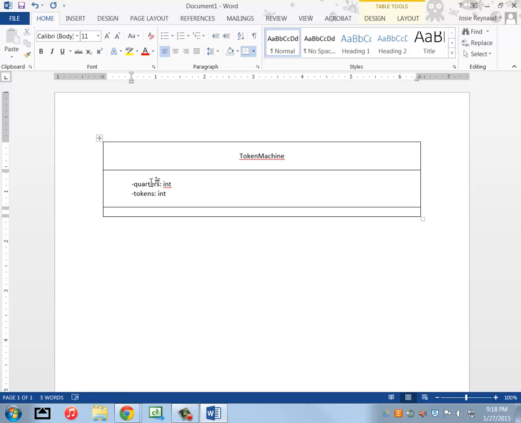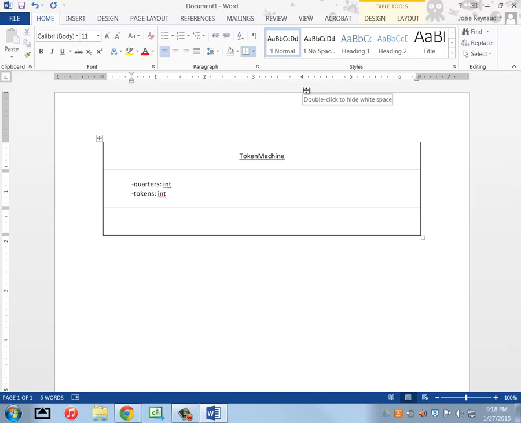So to keep things simple, we're just going to say all we're taking is quarters and all we're sending out are tokens. We just want to keep it simple. So we should be good there with our variables. Now I'm going to come in here, press enter a couple times to give a buffer, and indent it. Now we're ready to think about the methods that we have.